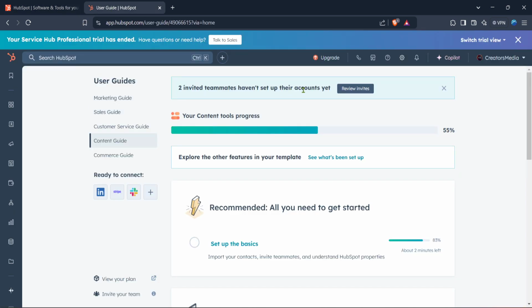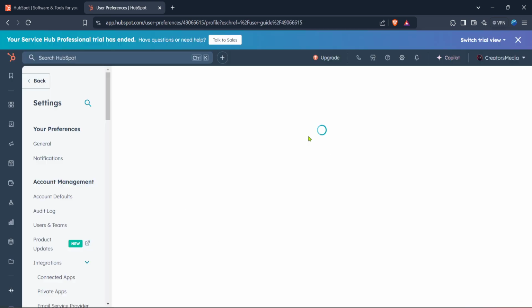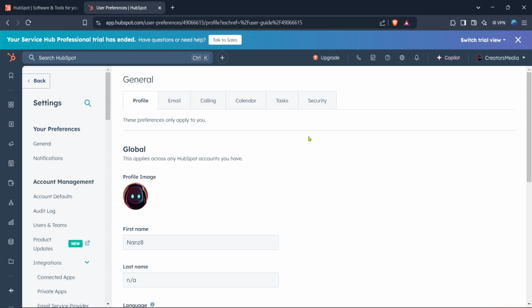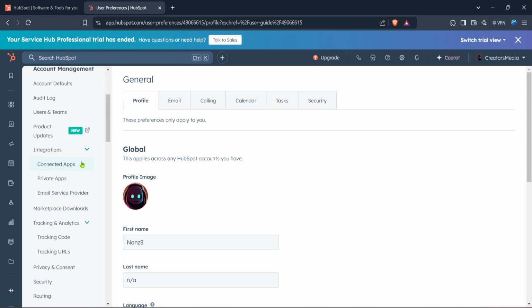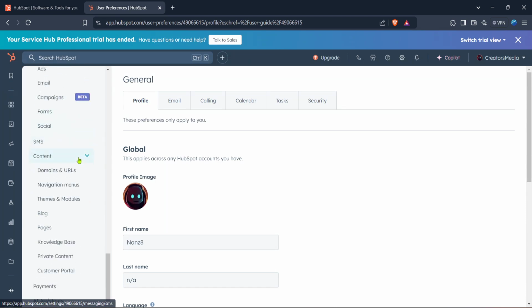Now direct your attention to the navigation bar on the lower left hand side where you'll find the settings icon. Click on it and this will take you to your settings dashboard where you have a variety of options for managing your HubSpot account and website functionalities. What you're looking for next is the domains and URLs section. In this section you manage everything related to your domain and the URLs associated with it. Click on domains and URLs to proceed.